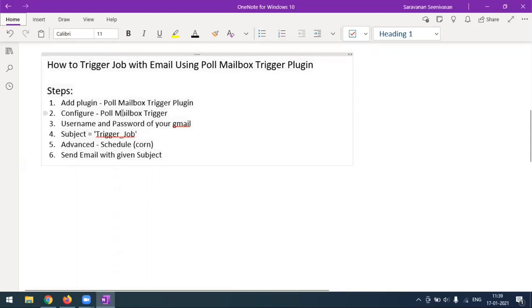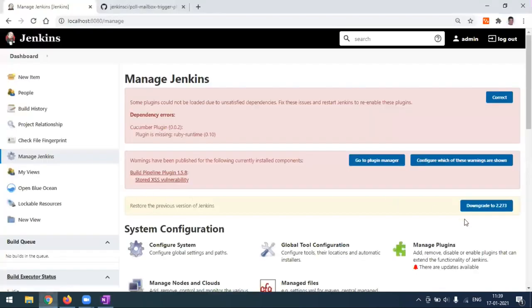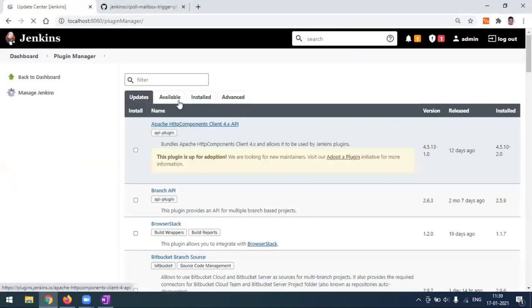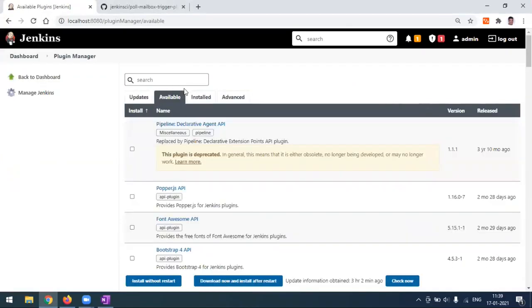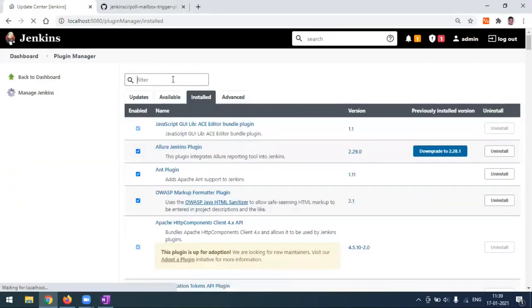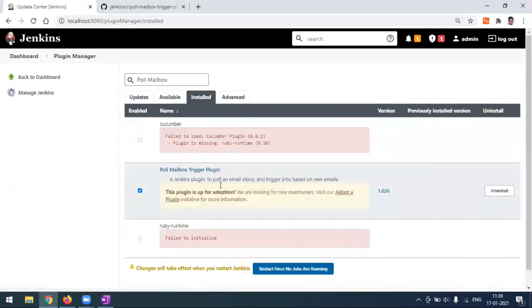For that, you first have to add a plugin, which is Poll Mailbox. This is a plugin that you have to add to your Jenkins. Go to Manage Plugins. Here you will find that plugin under the Available tab. In your case, it will come in the Available tab. I have already installed it, so that's the reason I can see it in the Installed tab.